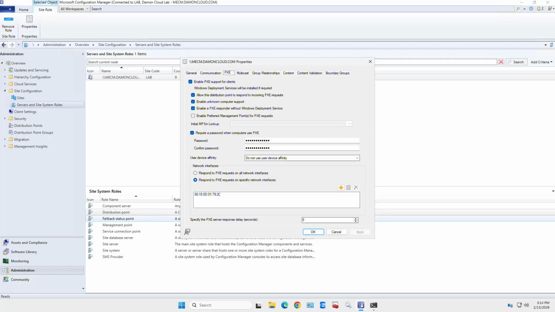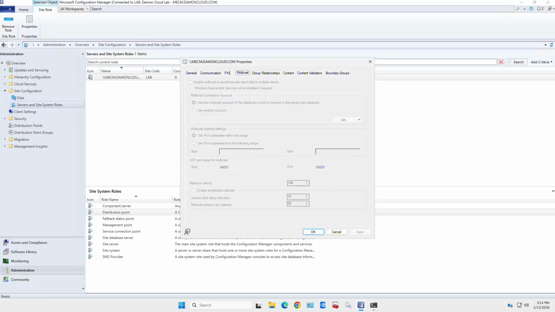For good measure, when we are done configuring this distribution point, we would probably want to reboot the server after enabling PXE. Like I said earlier, when we enable PXE without WDS, we should expect every option in multicast to be grayed out, and sure enough it is. So nothing to configure in there.